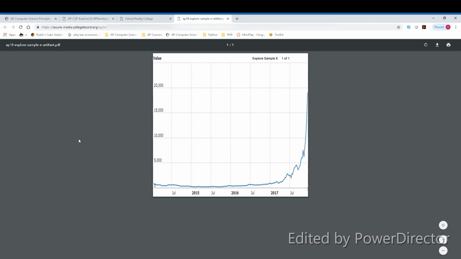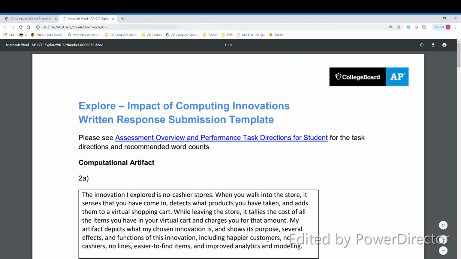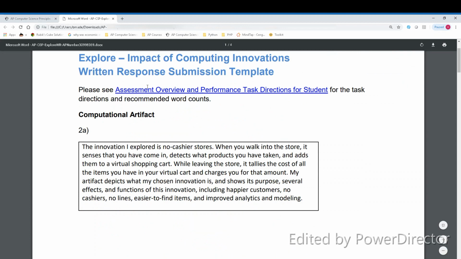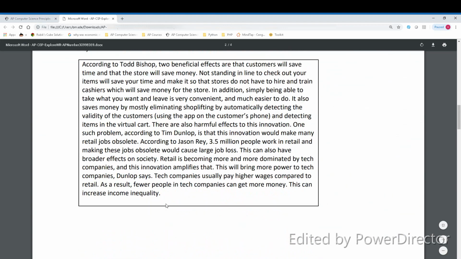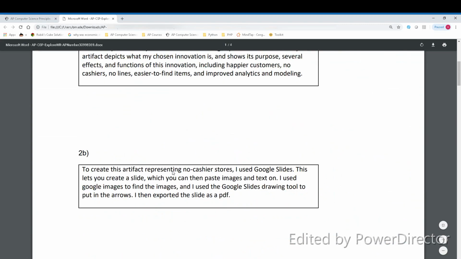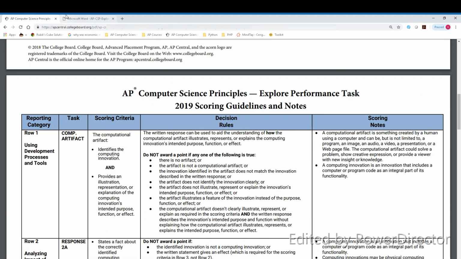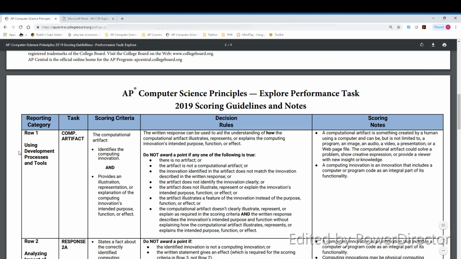Now, let's move on to talking about the written responses. Now, this is the written response template for the Explore task. And so, when you do your Explore task, this is where you're going to copy and paste your answers. So you're going to write your answers on a template just like this one. So, let's start by opening the rubric and going over each question like we did with a computational artifact.